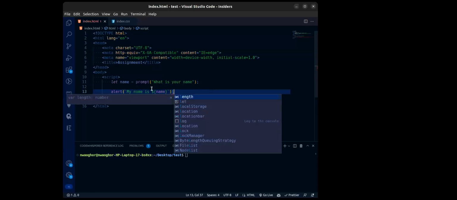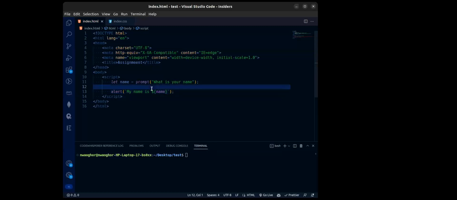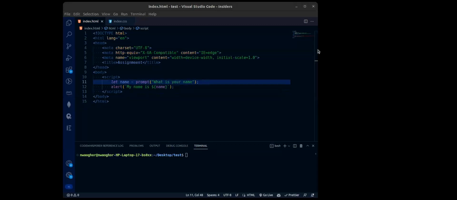All right, so for instance, I've written this simple JavaScript code into this, our HTML page. So I want to show us how this is functioning in the browser.